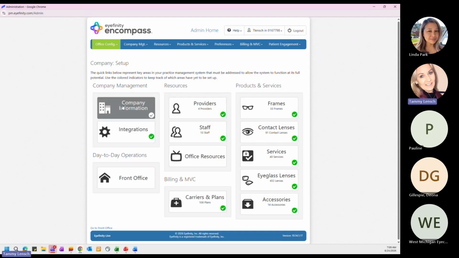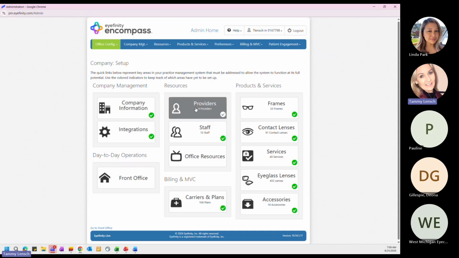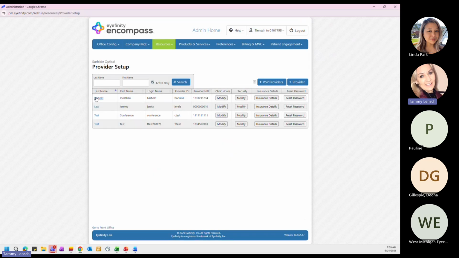Okay, so two. I'm going to come over and just touch on these just a little bit. Everybody, this is where you would add in your providers. When I click in here, these are our providers. We are a test environment, so these are not actual providers, but you can see they're logged in here.